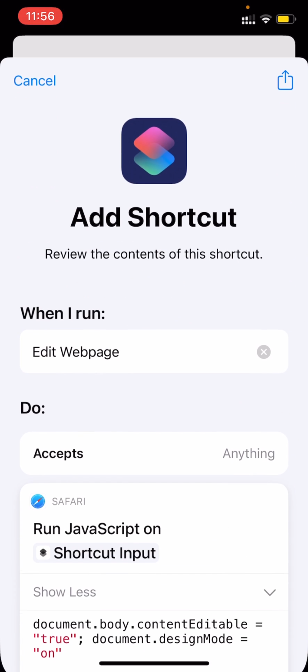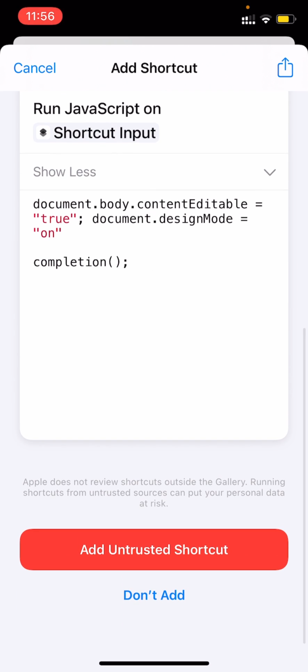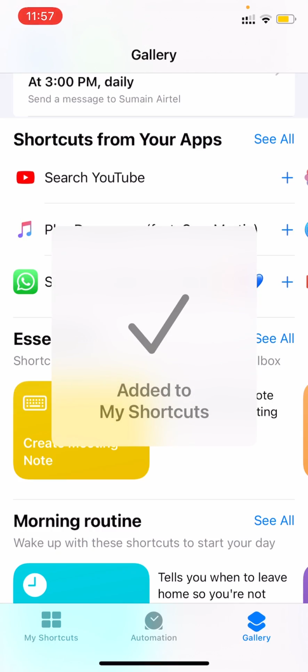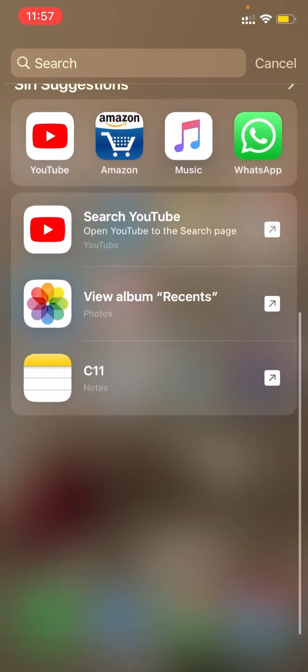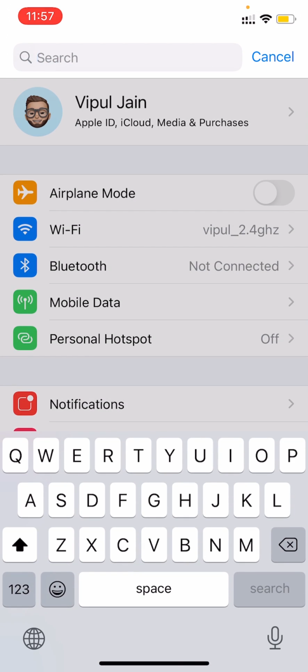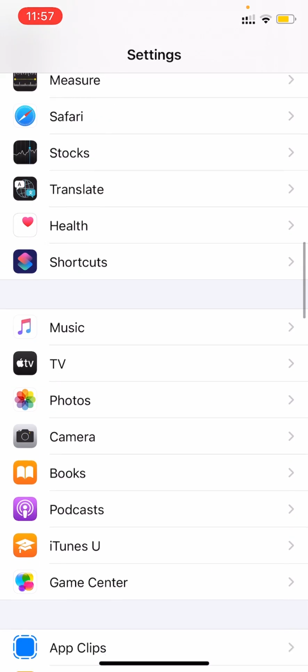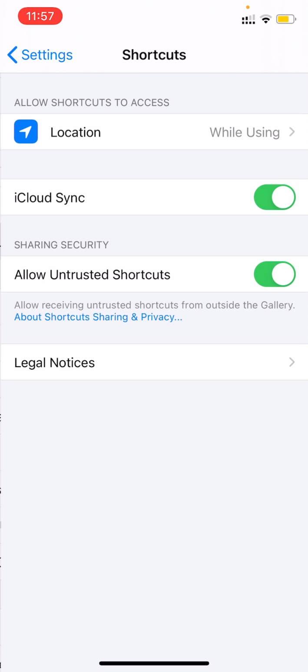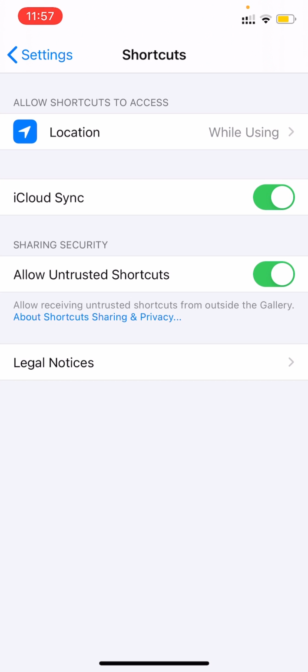It will show a page like this, and here you need to add it, but before that, make sure you go to the settings and allow untrusted shortcuts. If you don't do that, then you will not be able to add that shortcut.